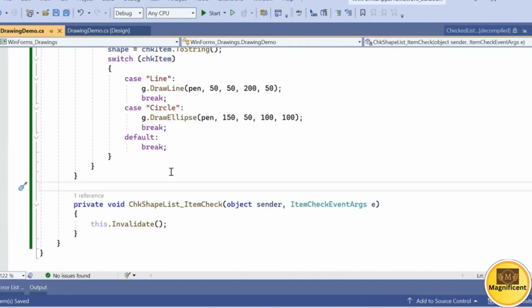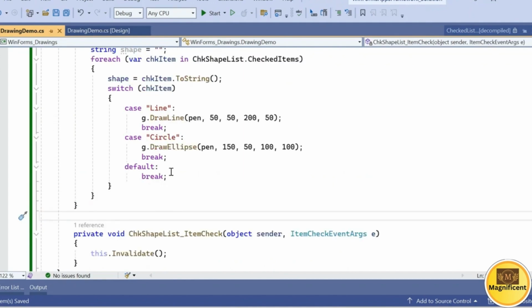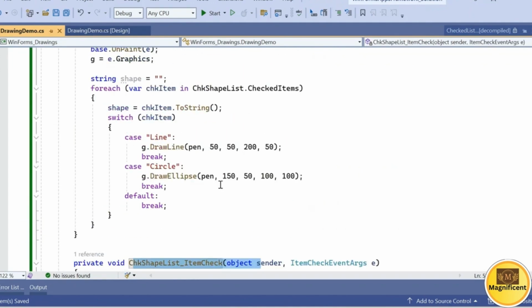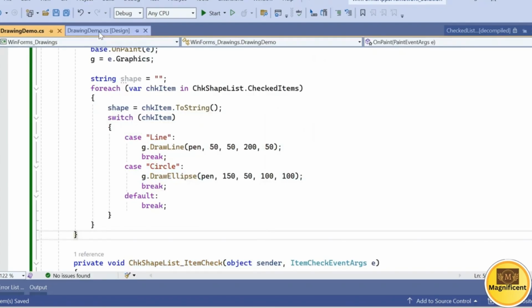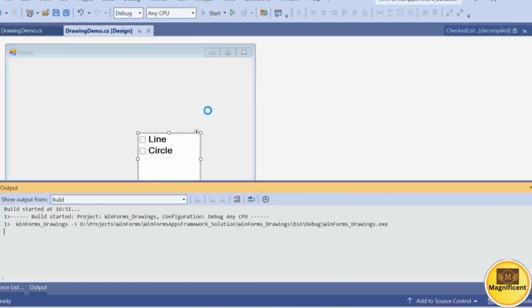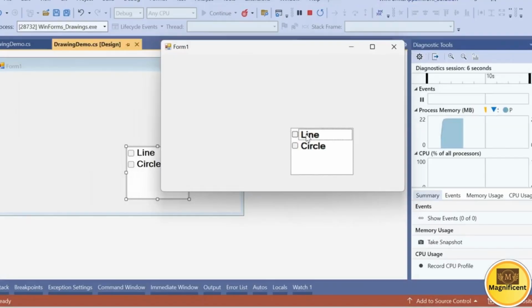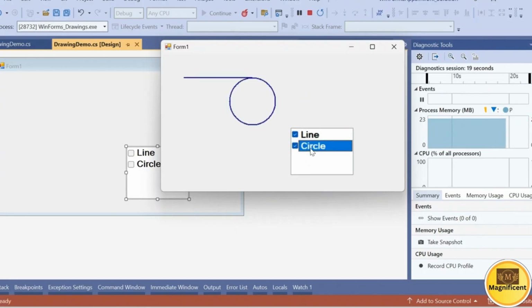Previously we were using a single checkbox for each control. Now we have the checklist box, and this is how the logic will execute. Now go and run this one. If I check this checkbox, it will show the line. If I check the circle, it will show the circle. If I uncheck, it will go off. If I check, the line will get drawn. If circle, the circle will get drawn.